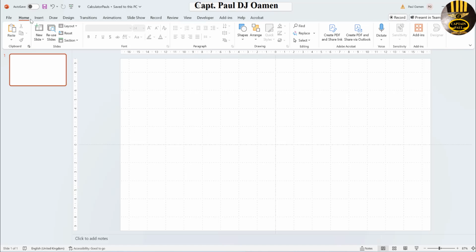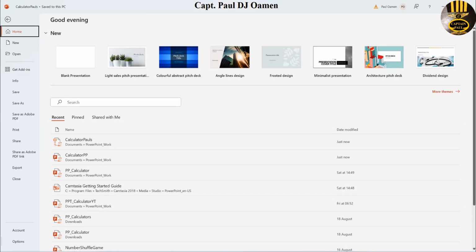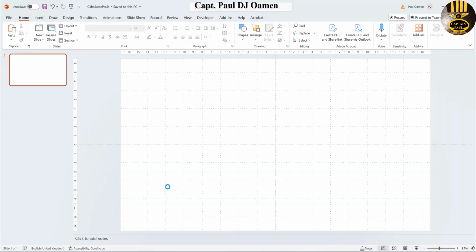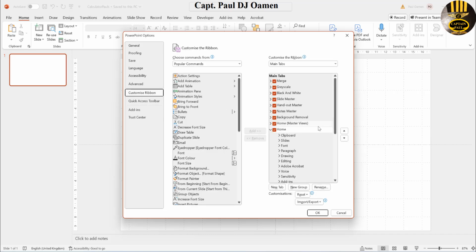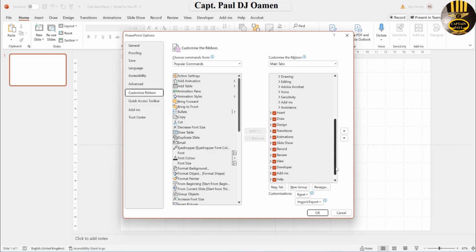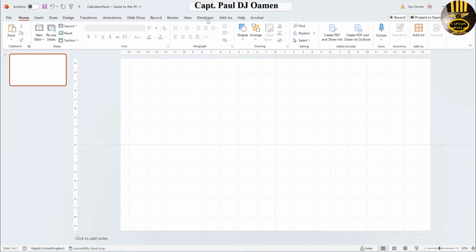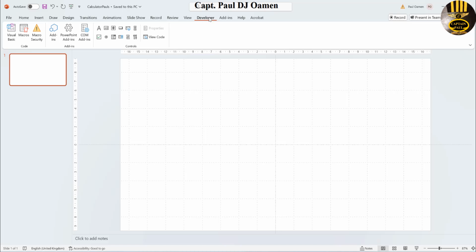So now to get the buttons, and in fact all of the components that I need, what you need to do is make sure you have your developer menu up there. If you don't have it, go straight to File, select Options, and this pops up. So come straight to Customize Ribbon and scroll right down. You want this developer menu, you want it checked. Make sure it's checked. Click on OK, and you should be able to locate your developer menu right there. If you click on the developer menu right there, all of these components will show up.